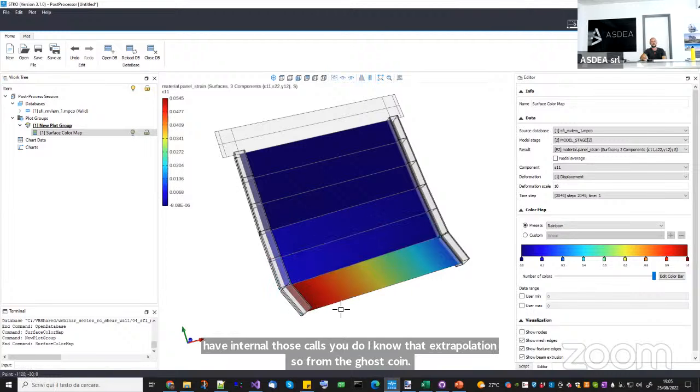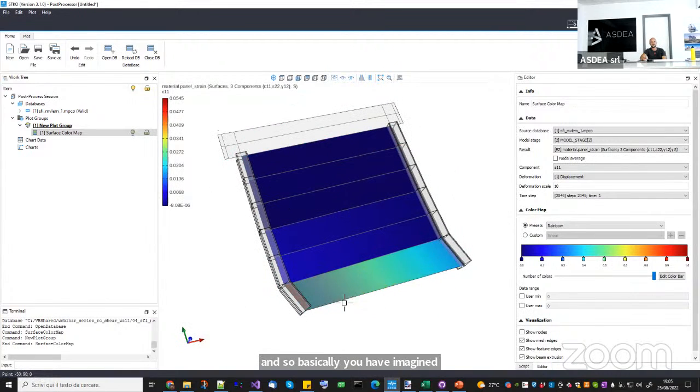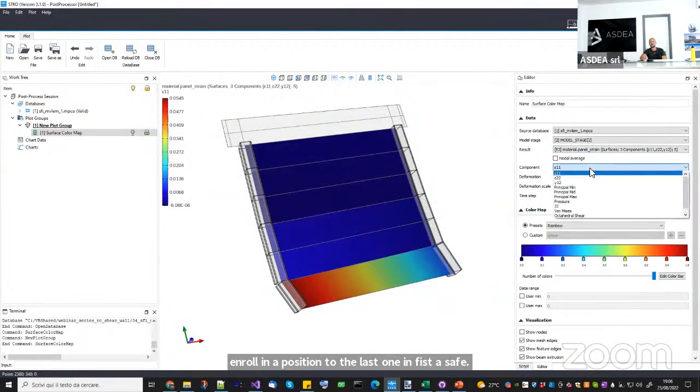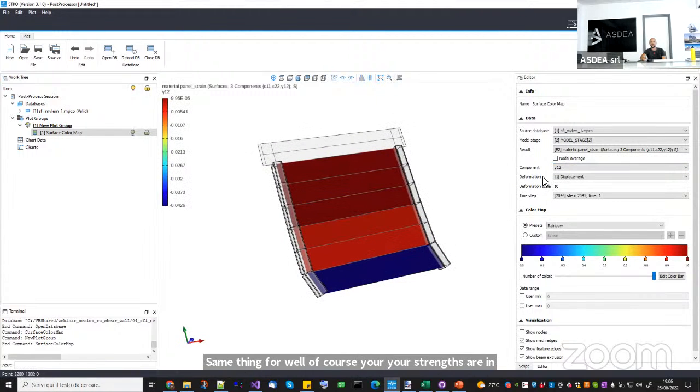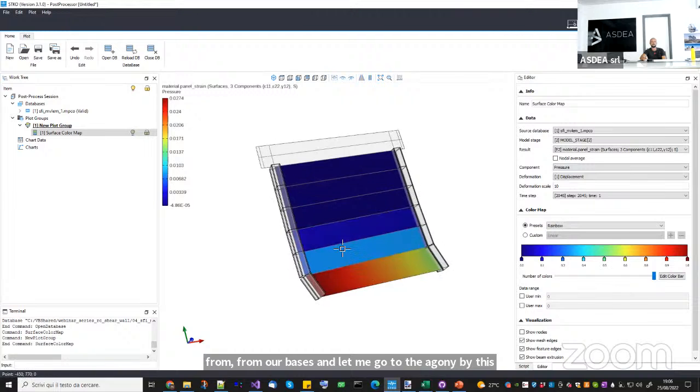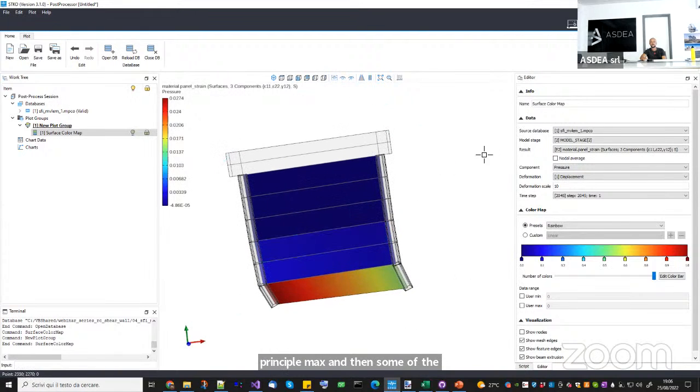Basically, imagine you have several Gauss points. I have the first one here, and then I do a linear interpolation to the last one. In STKO, same thing. Of course, here you have the strains. So in STKO, we get the 3 results that we have from OpenSees, and then we compute the eigenvalues, principal max, and then some of the typical invariants. Same thing for the stress.